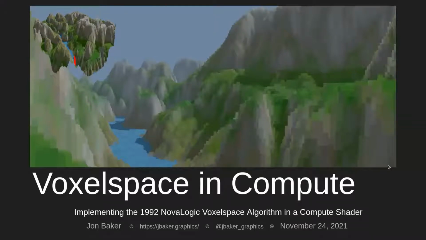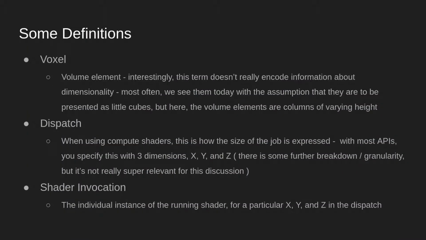This week I'm talking about an implementation of the Voxelspace algorithm that I did in a compute shader. Just before we start, I want to go over some terms. Something that I thought was interesting, and I've seen this in a couple of older references to voxels.